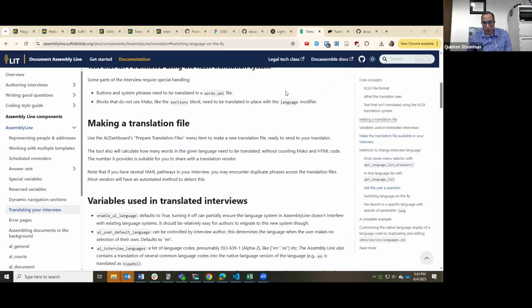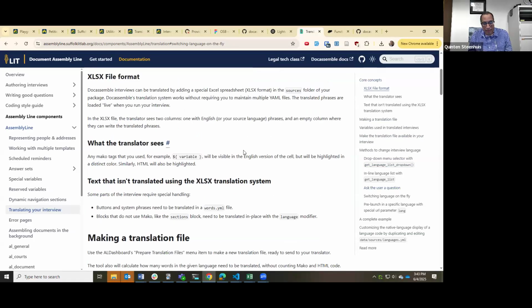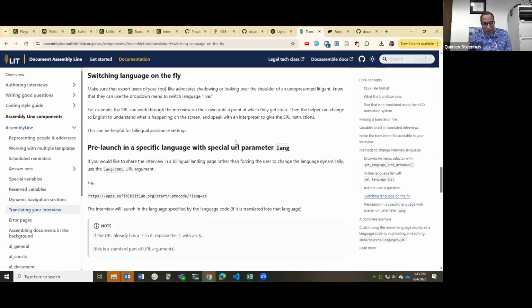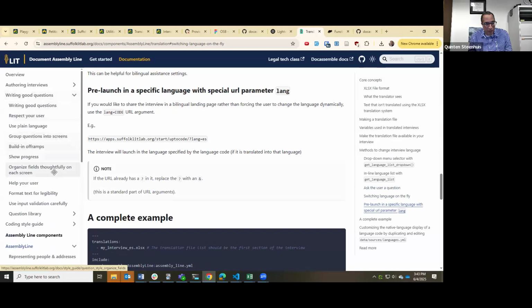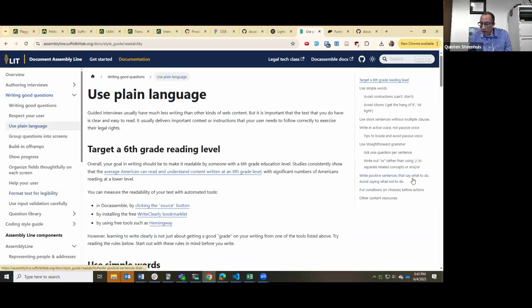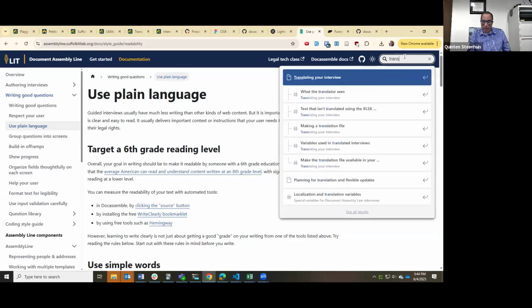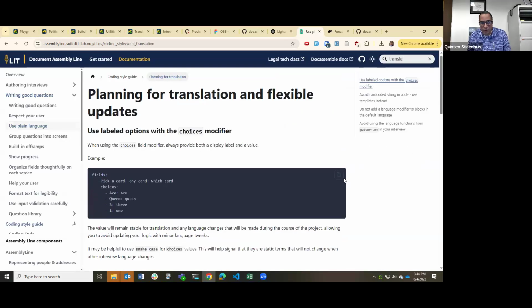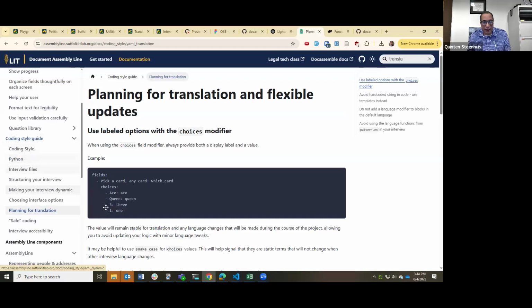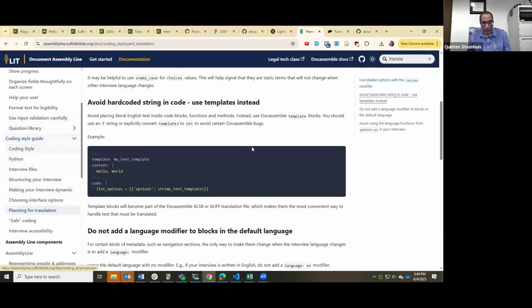I'll take a couple more things that are really worth calling out, which are not covered here, but are really important. I think we talk about them here under writing good questions. Somewhere in one of these sections here. Okay, the basic idea is, there's this planning for translation. Okay, it was underneath here under coding. If you want to find it there, coding style guide.